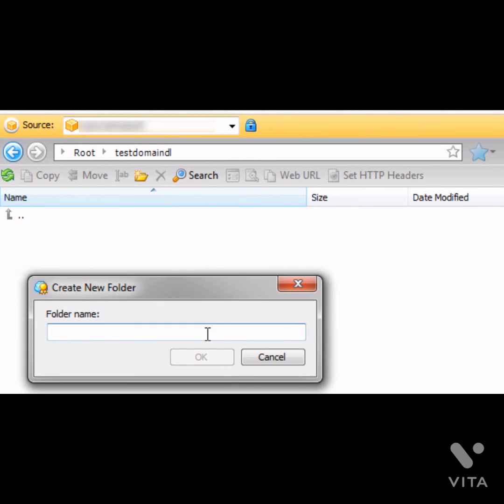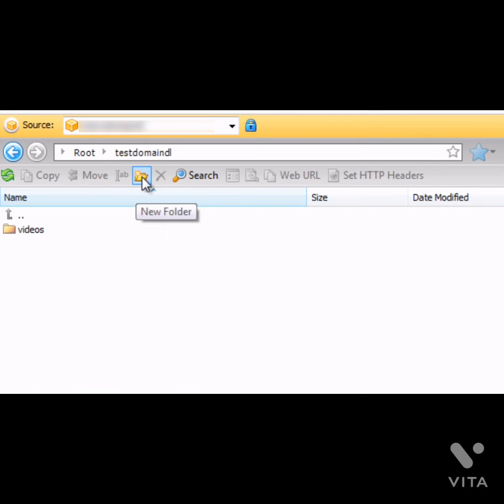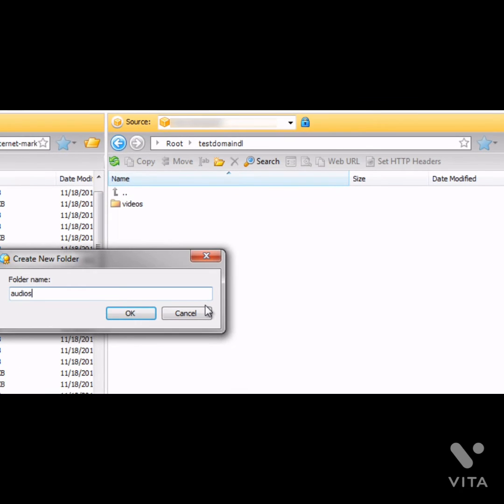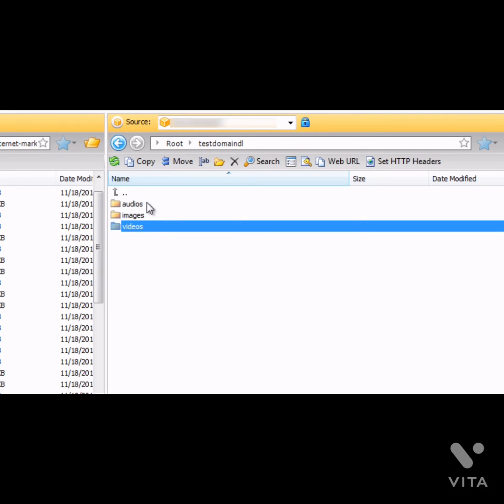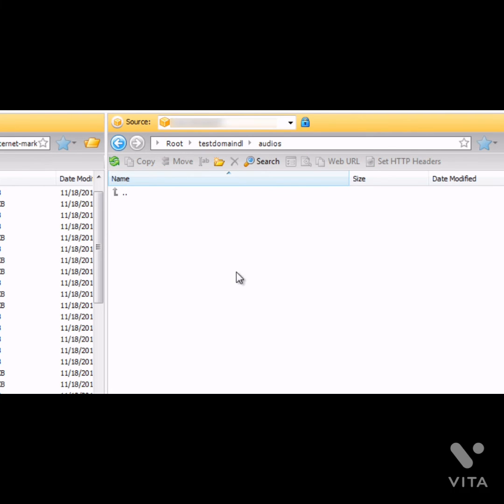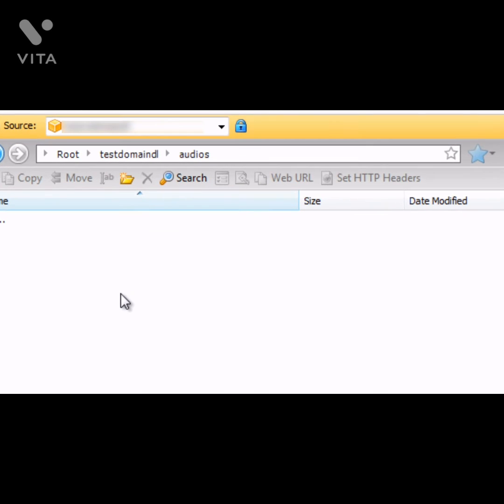We can create maybe a videos folder, an audios folder, and an images folder, and whatever folders you decide to create. Then of course you can go within the folder and upload the files. I'm going to show you how to upload and transfer files, and the specific settings that I have set, in future videos. But I wanted to keep it simple and show you how to create a bucket.